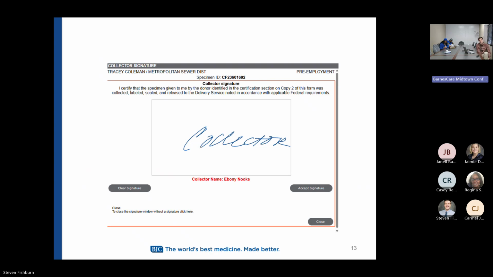This also is a screenshot from FormFox. This is the collector signature. And so this is really just a reminder that the collector must sign the CCF and the collector's name needs to be on the CCF. And if it is not, that is one of those fatal flaws that can reject the test and cause a bunch of problems. So this is a reminder to always make sure your name's on it, it's the correct name, and that you sign it.